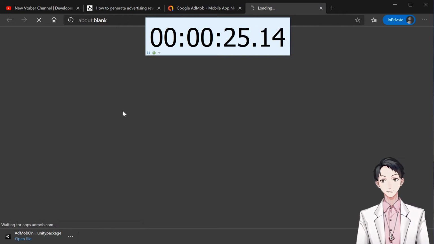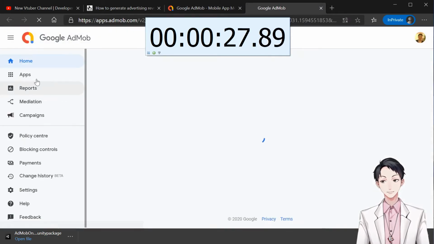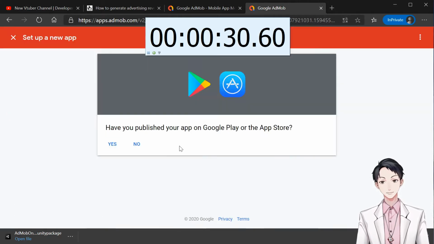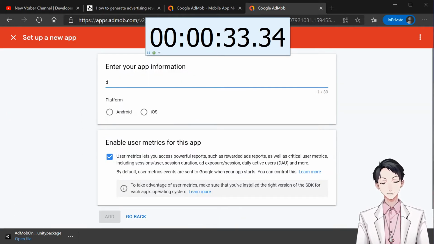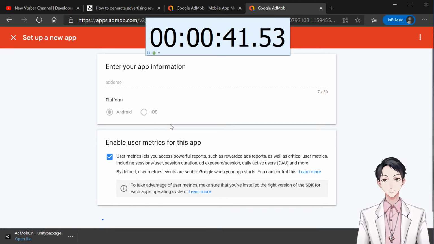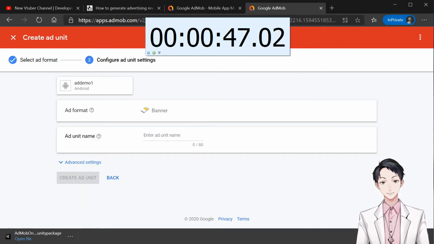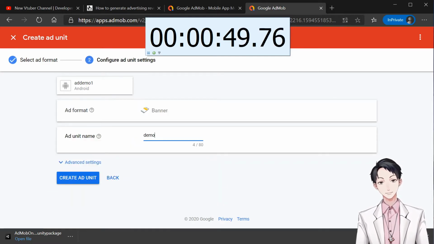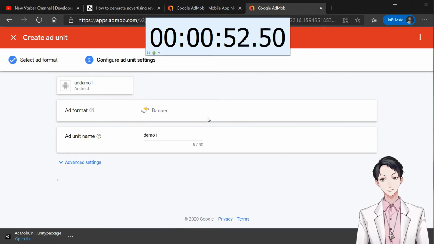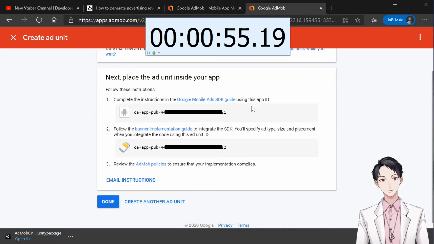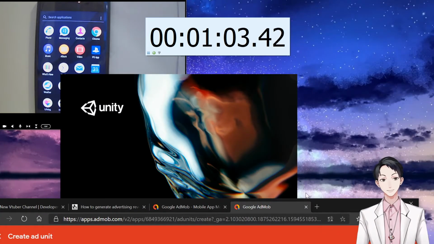Sign in. And create a new application. So let's say maybe Admob. Yeah, choose Android, add, and then create an ad unit banner here. Okay, create. Okay, now I have my app ID and the banner ID here, and let's see the Unity. Unity is still loading.